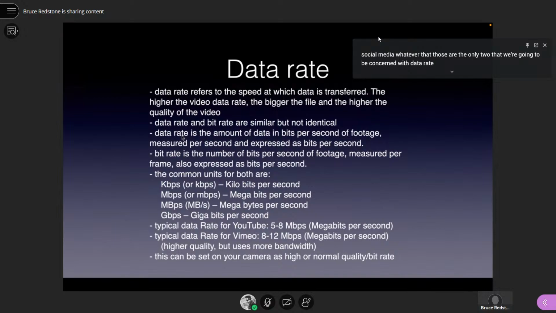Data rate is expressed, and here's the difference between data rate and bit rate. They're just the speed that information, or little pieces of information if you like, are transferred. Data rate is expressed in bits per second of footage, and bit rate is measured in bits per frame as opposed to just per second, okay? But for all intents and purposes, they express the same thing, and that is the transfer of data on whatever it is, camera or computer, or from the internet, or uploading to the internet as well.